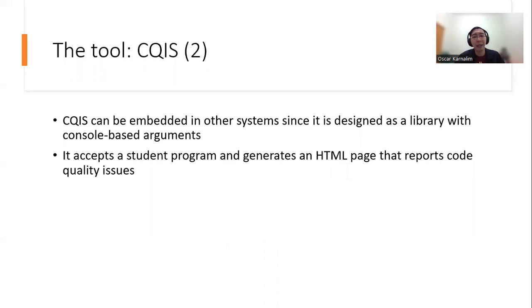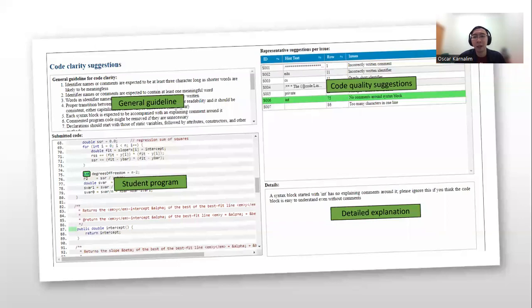CQIS can be embedded in other systems since it is designed as a library with console-based arguments. So it accepts a student program and then generates an HTML page that reports code quality issues. So this is the example of the HTML page. First, it has general guideline for high quality code, and then it also releases code quality suggestions and provide detailed explanation. And lastly, it also maps the issues in the student's code.